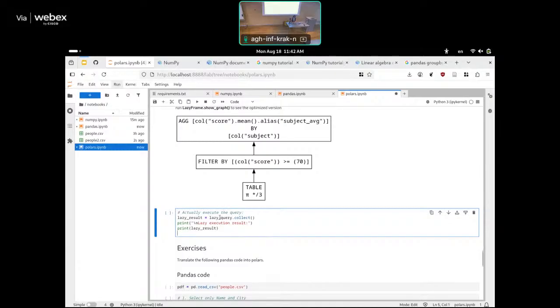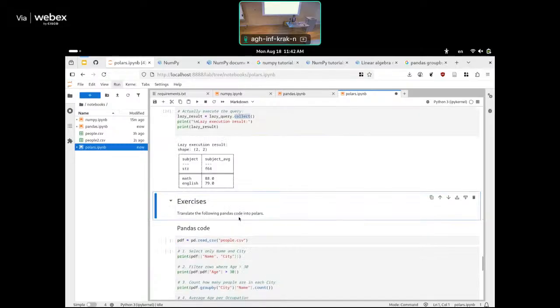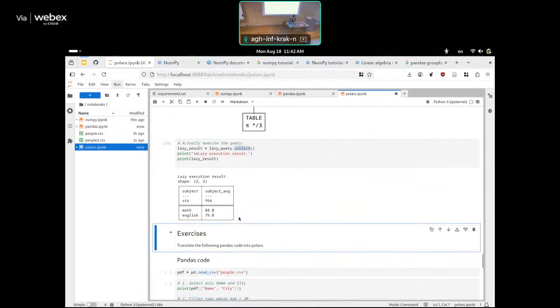And if you want to actually execute the query, and so far we just had the query planner, we just do collect, and then we get our results.